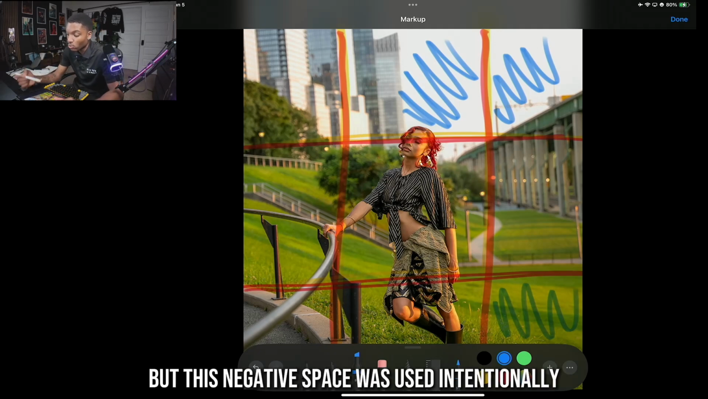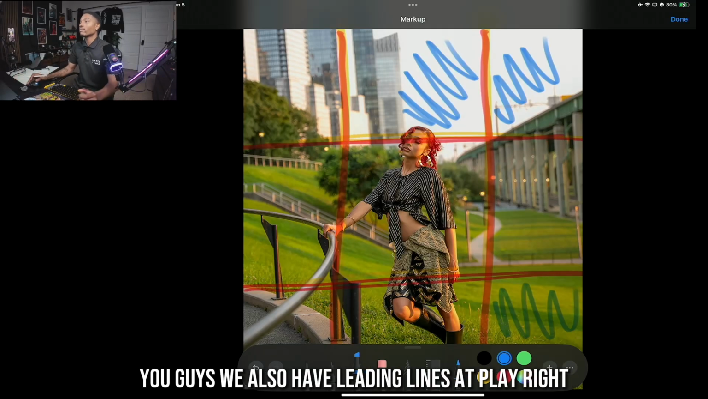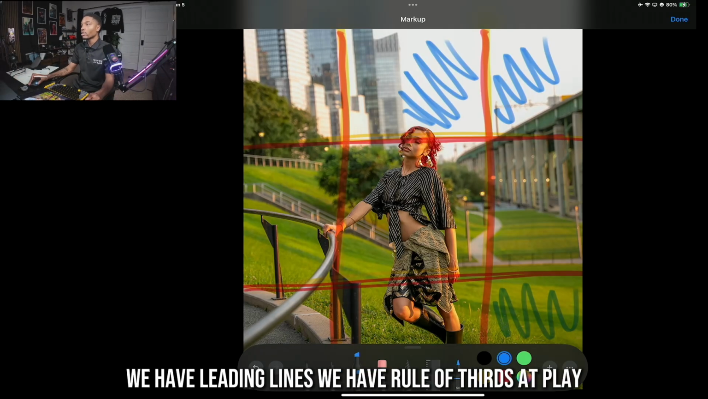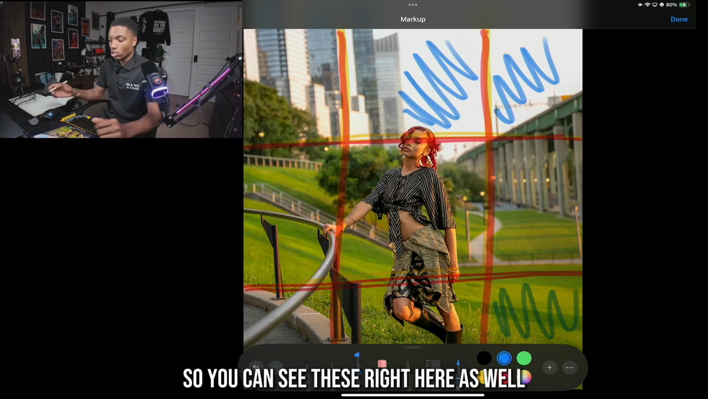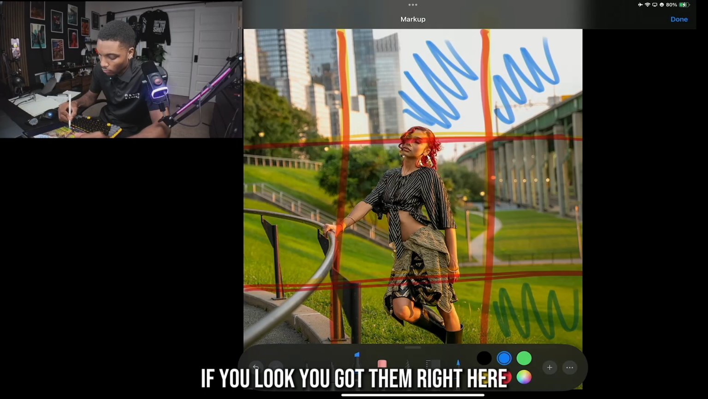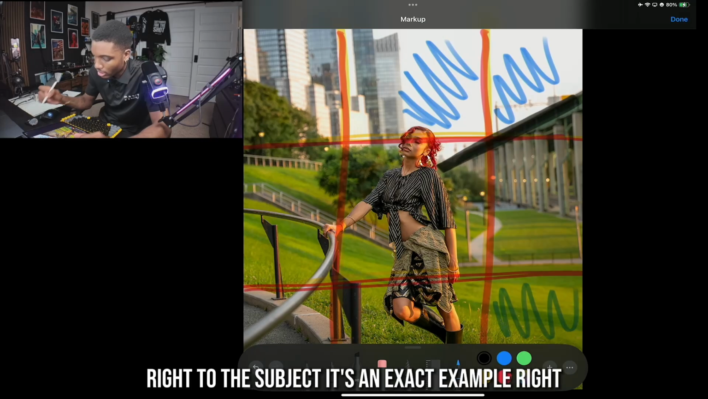But this negative space was used intentionally because we also have leading lines at play here, you guys. We have leading lines, we have rule of thirds at play. These are all at play at the same time, right? So you can see these right here as well. If you look, you got them right here. Let me show y'all. You got leading lines aiming right to the image, right to the subject.